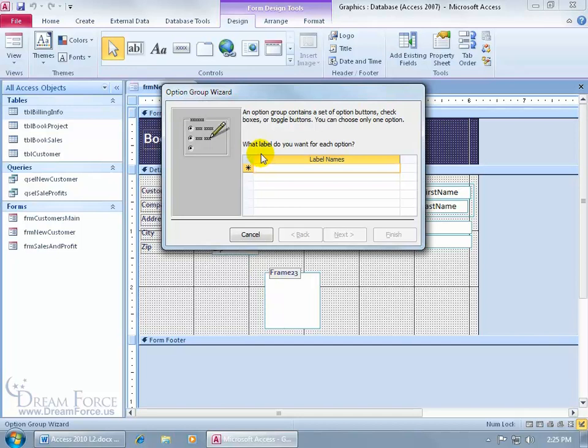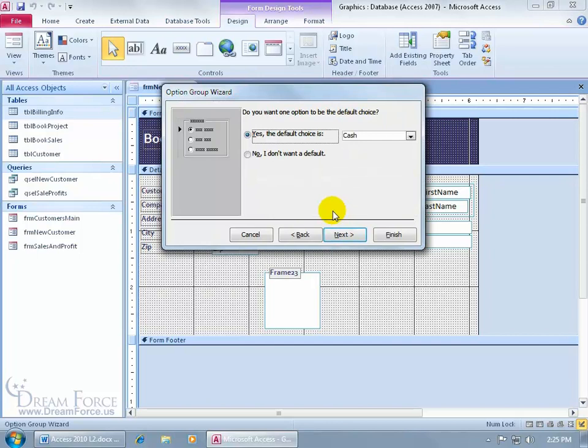So the first thing it asks is, what label do you want for each option? Well, like I said, I want cash as 1. Hit the Tab key, C.O.D. Hit the Tab key, company. And then when I'm finished, I've got these 4 options here. I'm going to click Next. And then it says, do you want one option to be the default choice? Well, most of them want to pay via credit card, so we'll go ahead and select that and choose Next.